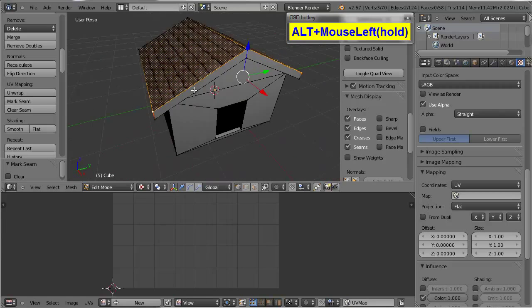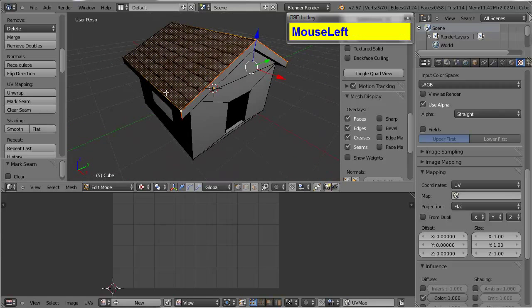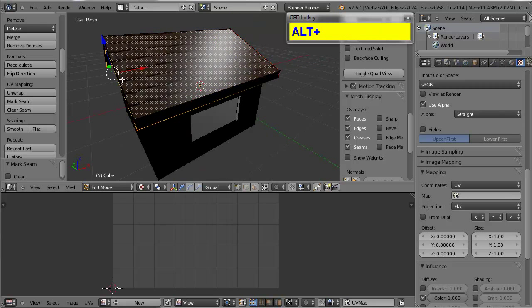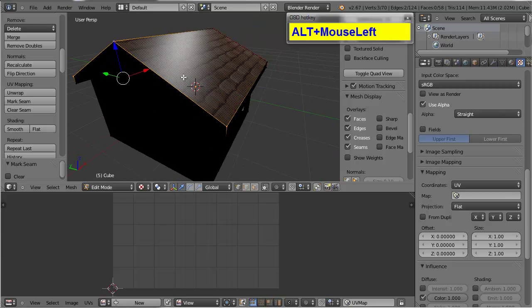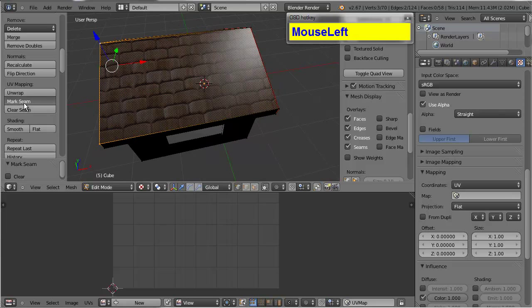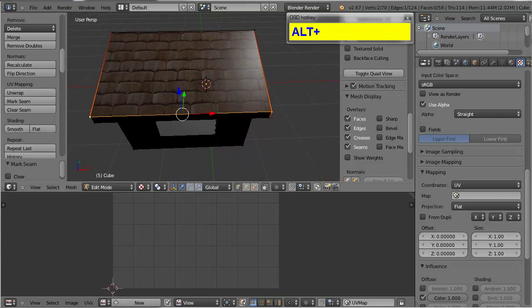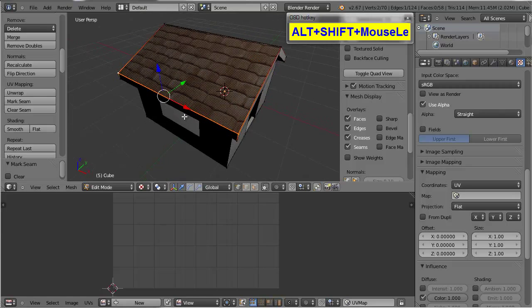And now I want a seam here. I'm going to mark seam. And I want one over here. Mark seam. And I want one along there. So I'm going to mark seam there too.